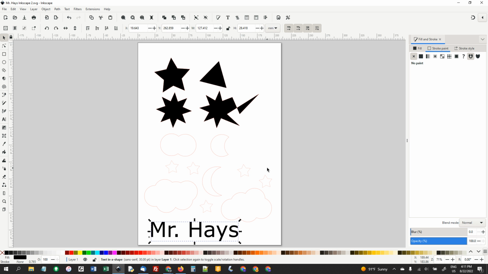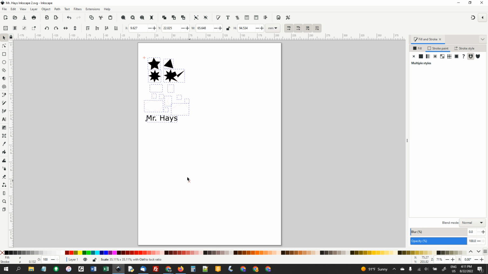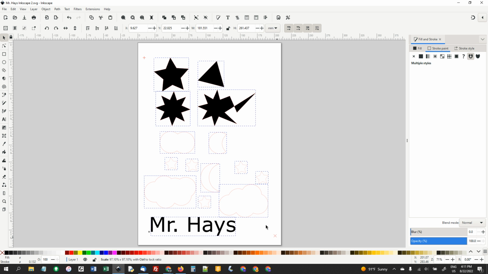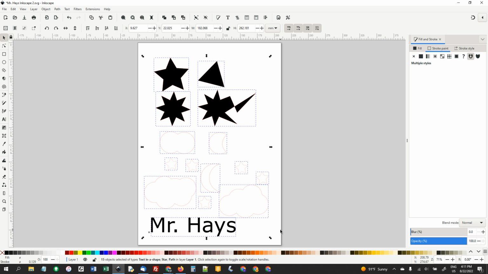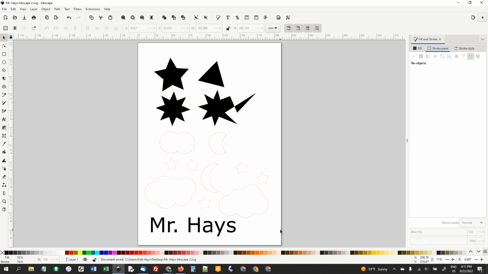Notice my whole project fits on this page. If you made it bigger than the page, you can do Control A to select all, and then you can make the whole thing smaller. You know, I want to be able to see it, so don't make it small, just gratuitously. If you had to make it a little smaller. I just saved it again.